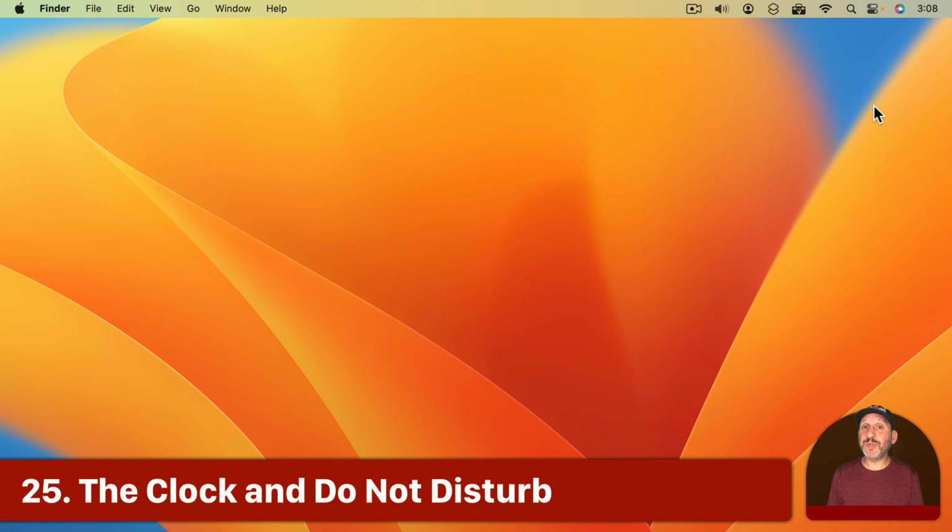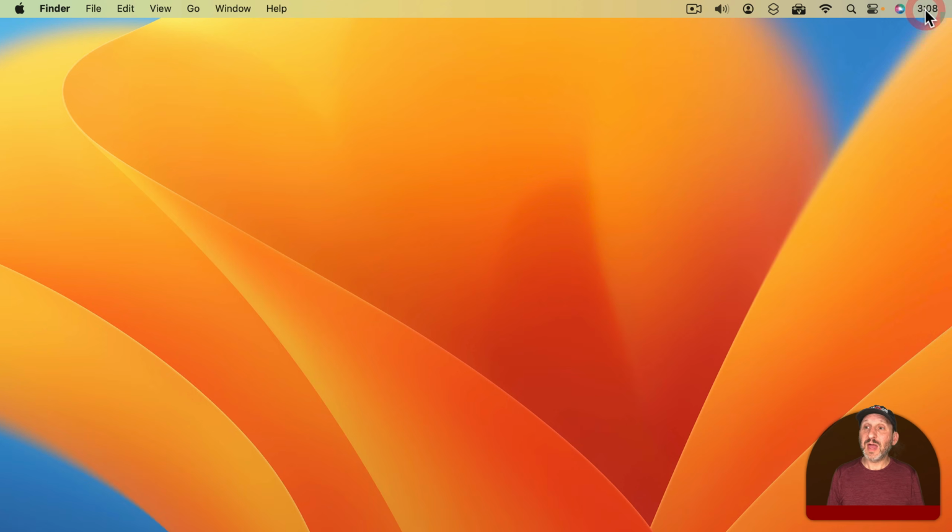Now the clock has a couple different functions you may not know about. One is clicking on it reveals Notification Center. Another is you can Option click on it to turn on Do Not Disturb. Notice when I have Do Not Disturb on, that date and time, whatever you've got here for the clock, is going to be gray. If you notice that this is gray, that means you're in Do Not Disturb mode. If you want to turn off Do Not Disturb mode, just Option click there again.